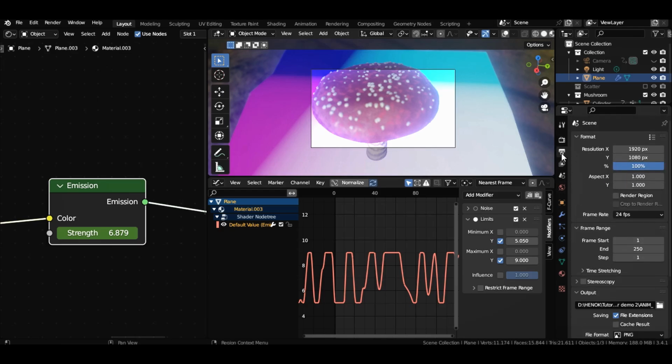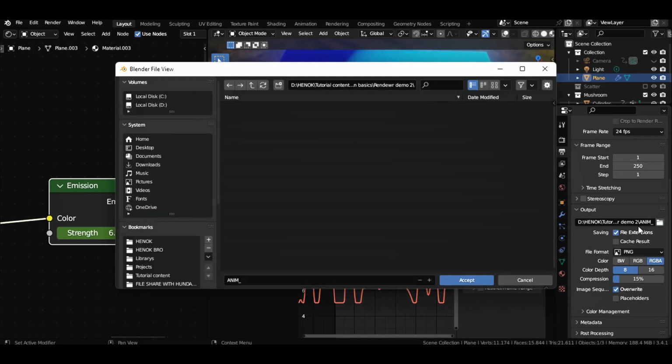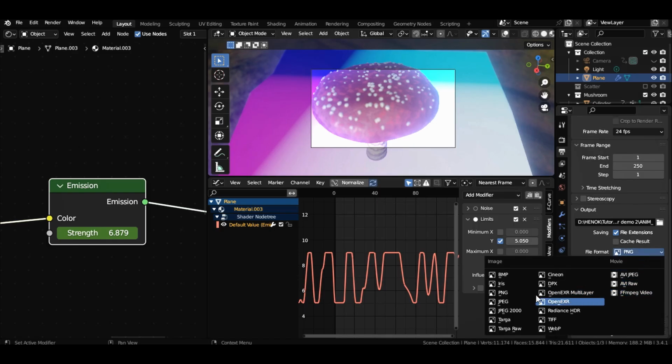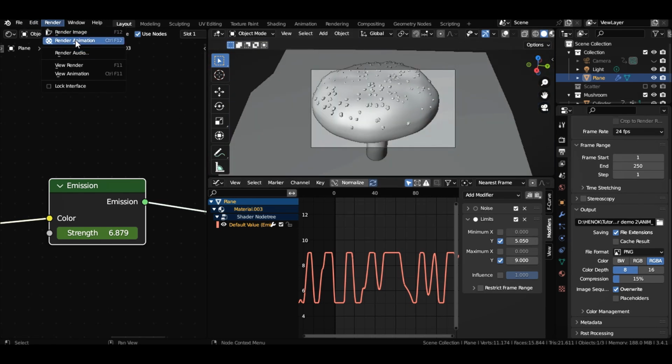Then in my output properties, right here, choose your resolution, your frame rate, your frame start and end, your file location, then your format. I recommend you render as PNG or EXR. If you render your videos as FFmpeg video, you can lose quality and also you can lose control over your render. Then when you are ready, just hit render animation.